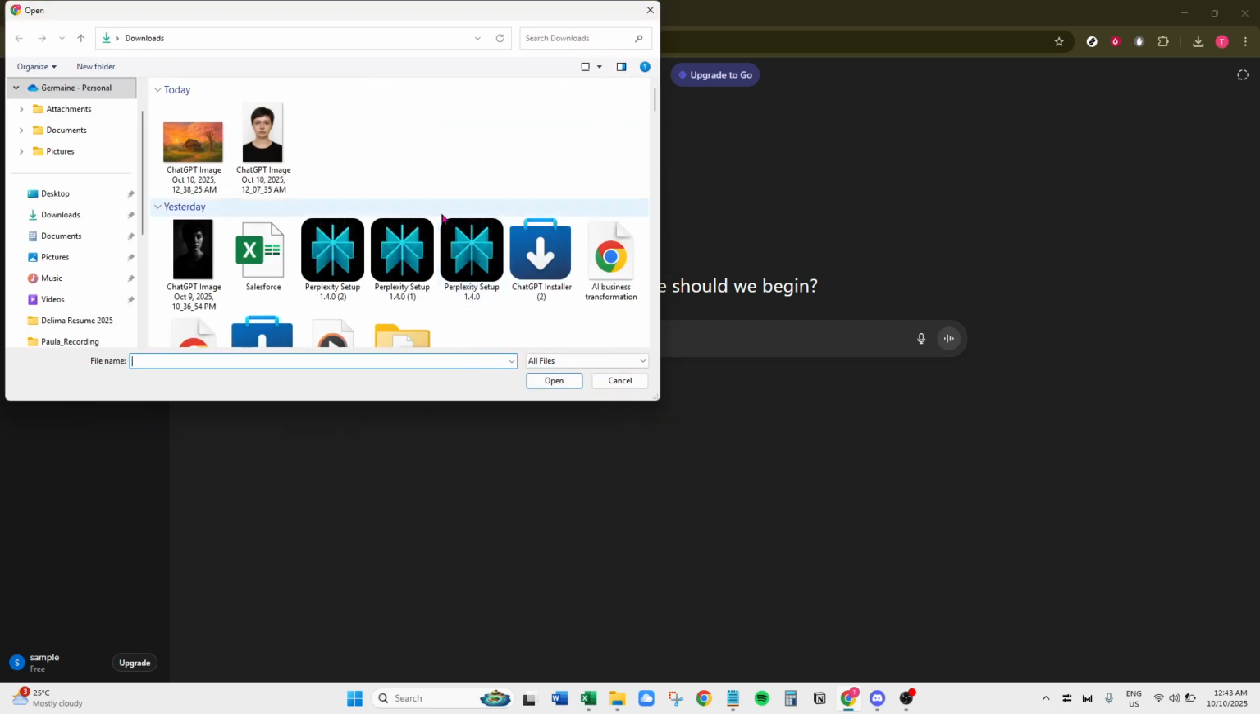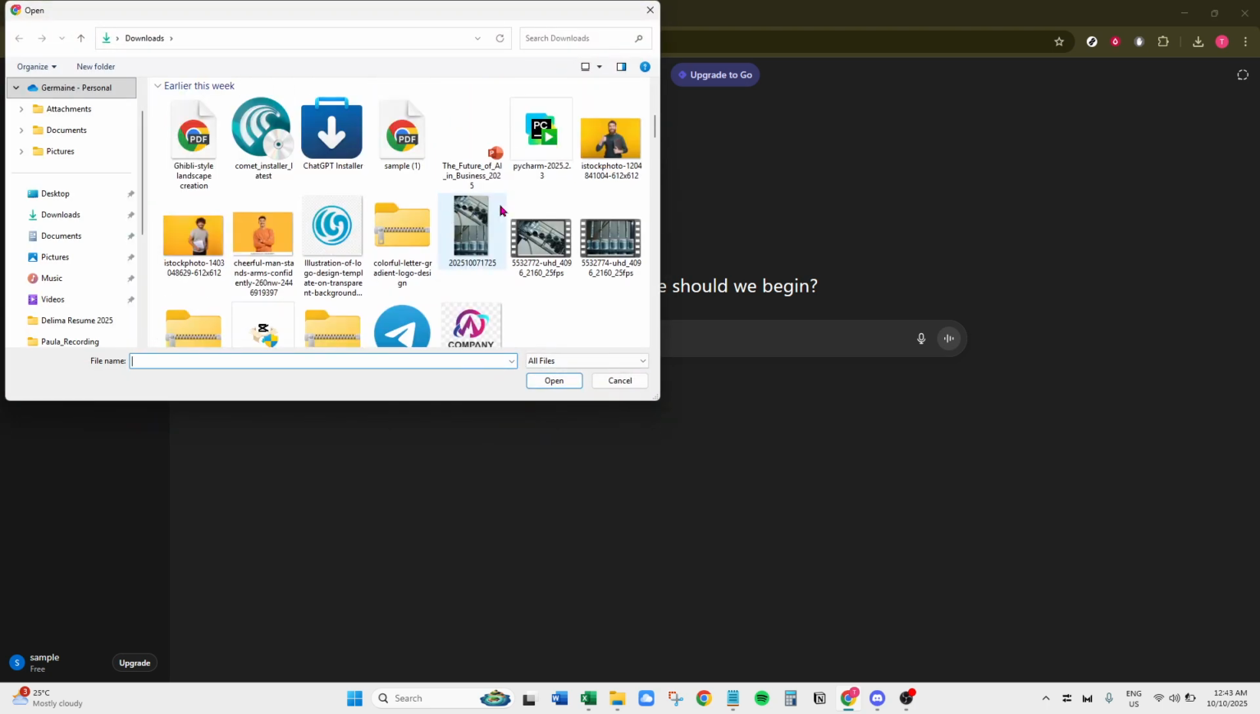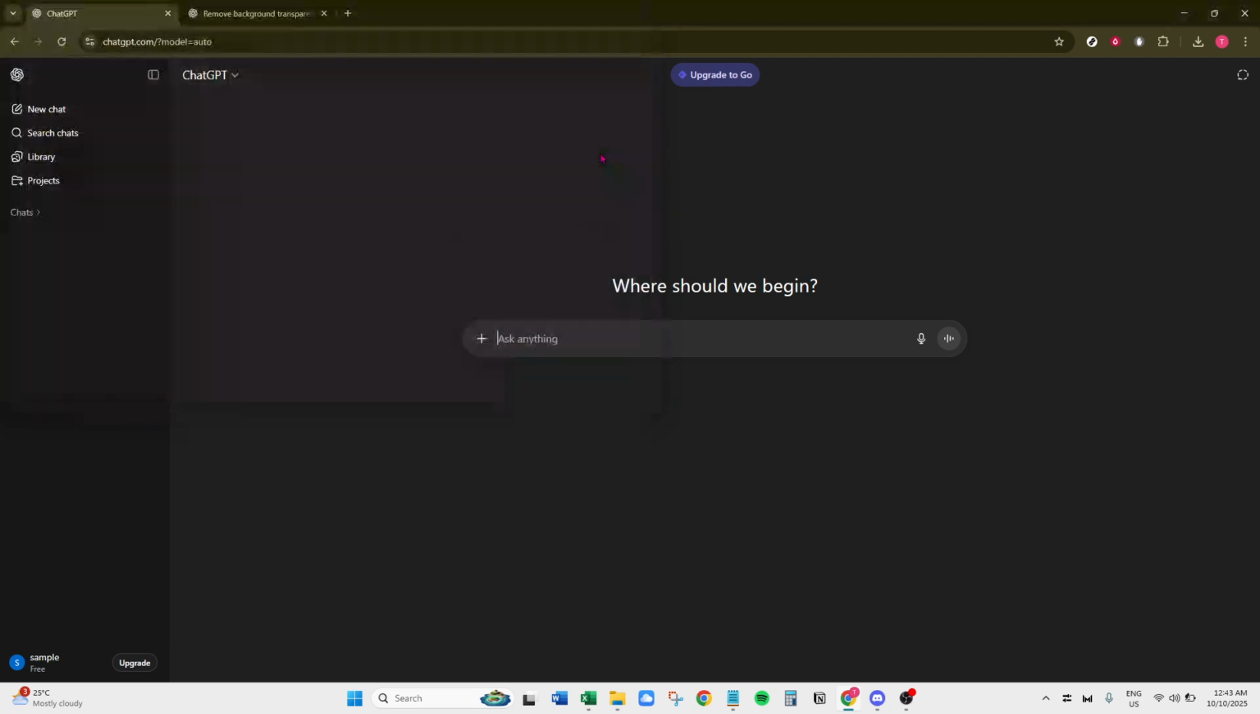Now, you'll need to decide which image you'd like to work with. Choose an image that's saved on your device. It could be a recent photo you took or something from your collection. Once you've selected the image, you'll see it uploaded to the chat interface.